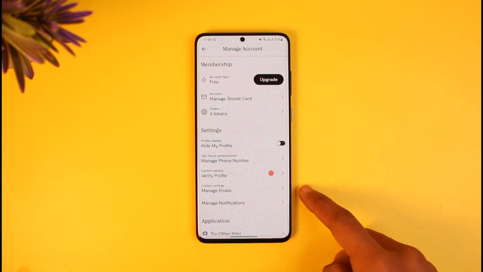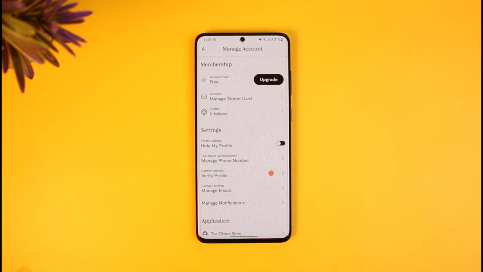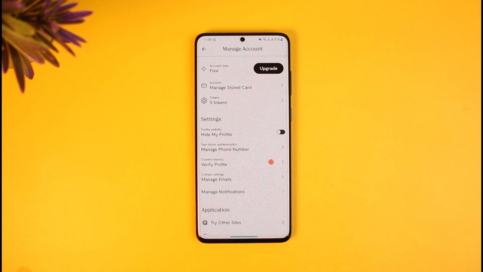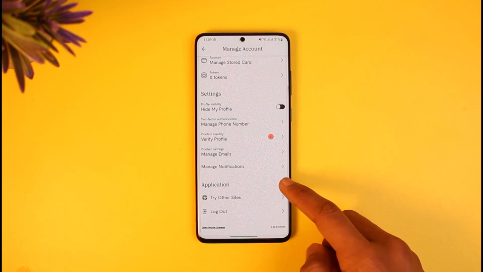Then you can go to manage account. If you want to hide your profile and deactivate it, you can tap on that. If you'd like to verify your identity, which will increase the chances of getting a match, then you can verify that. If you'd like to manage your email settings and so on, you can do that respectively.